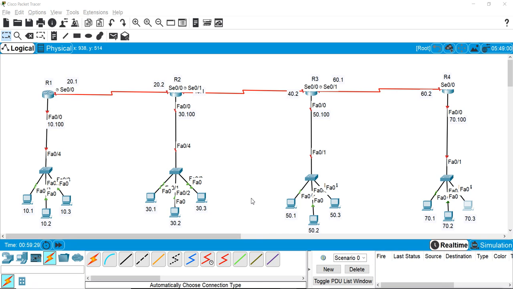Static routing. So we are going to configure static routing today. We already have these networks here, 10 network, 30, 50 and 70, and we want to connect them together. Now if we see, the machines can communicate together within the same network, the LAN network, but they are not able to communicate with these other machines in other networks.